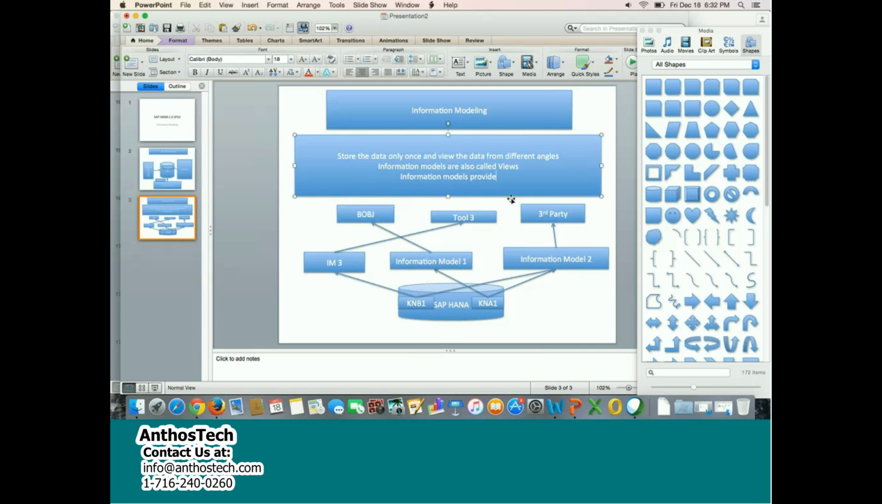provide different view of the data, but they do not store any data. That is the very, very important point you guys have to remember. Okay, these information models do not store data. They just show different views of the data. Are you guys with me? So they just show different views of the data.